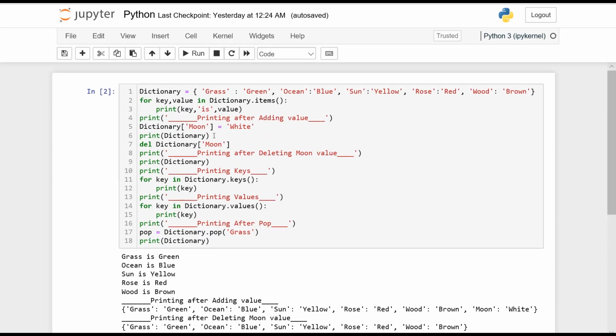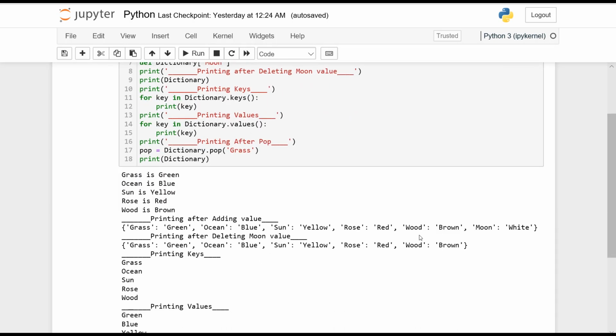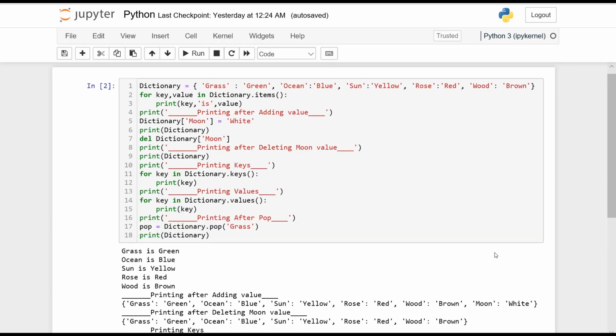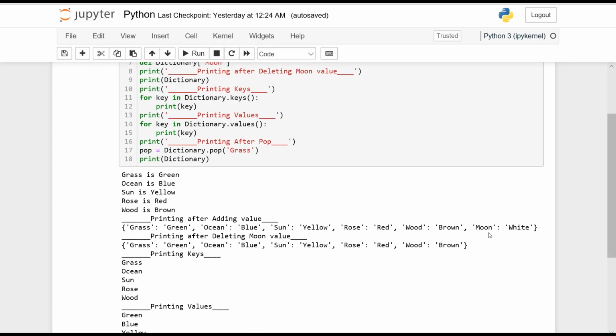This del statement will delete a key-value pair from the dictionary. Here moon and white are deleted from the dictionary. Here they are: before, they were added, and now they are deleted.